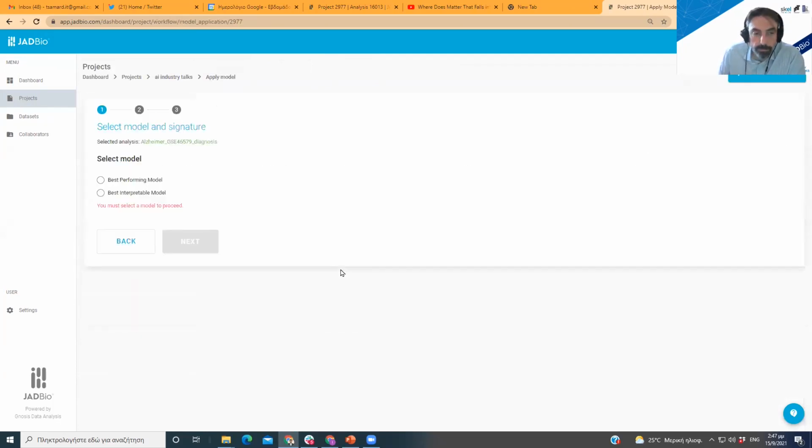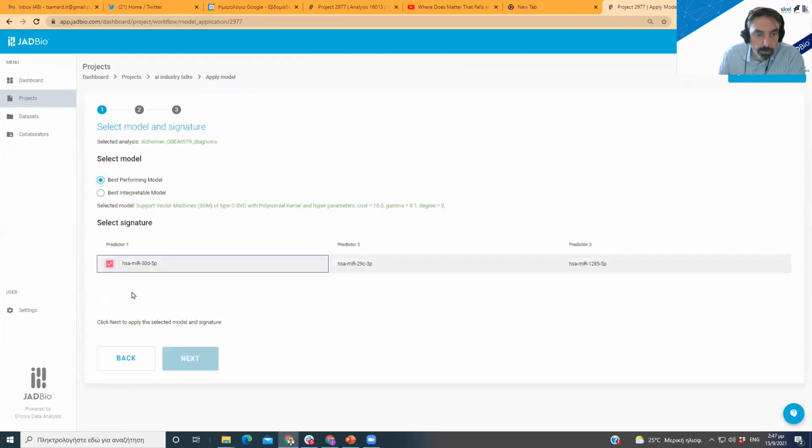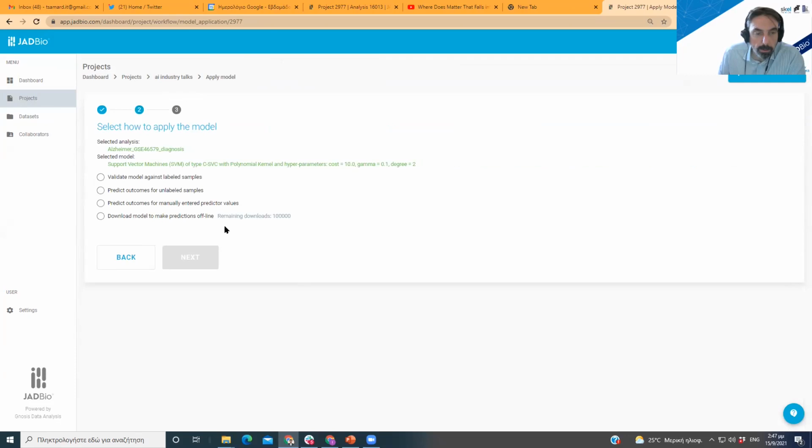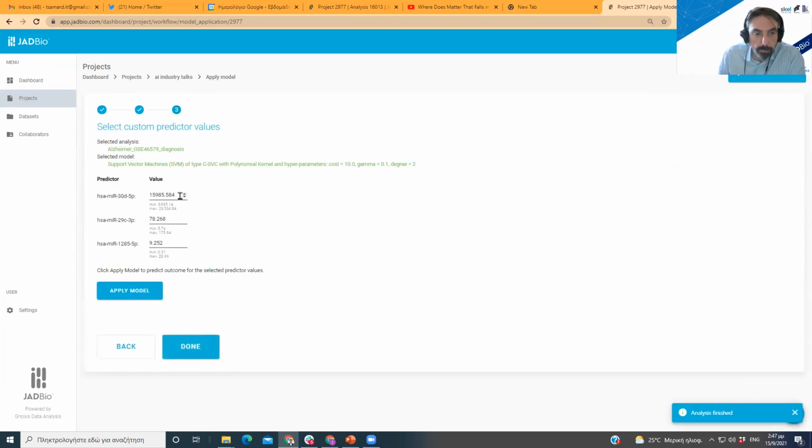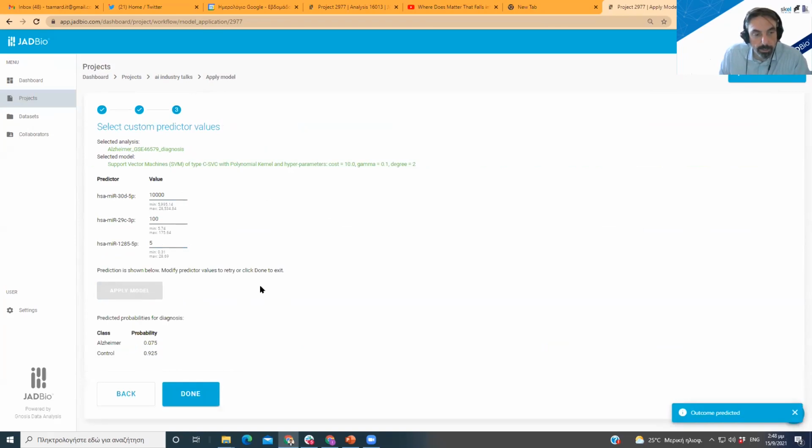You can apply the model and explore it, say the best performing one. You can apply it on a new data set that you upload, or you can download the model as an executable and incorporate it in your software, or you can continue the analysis I started before, or you can manually plug some values into the model, let's say 10,000 here, and run what-if scenarios for, let's say, a new patient, and get that someone with these measurements, according to the model, has a 92% probability of being a healthy person.